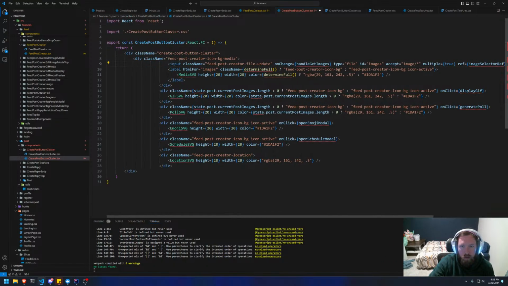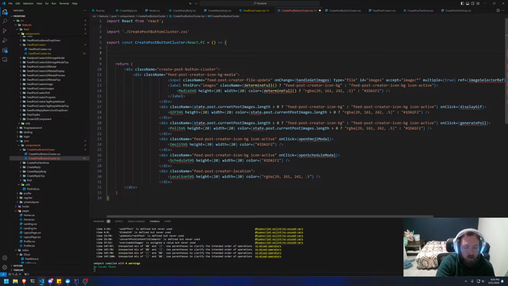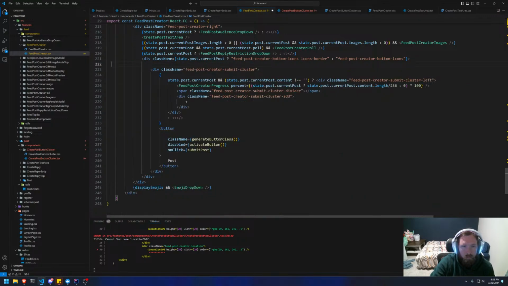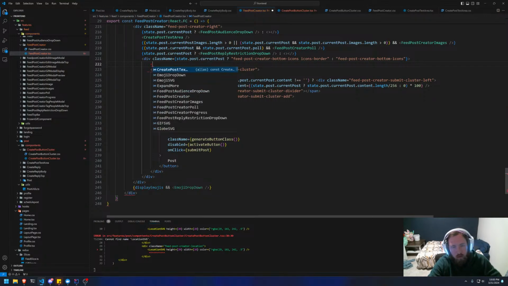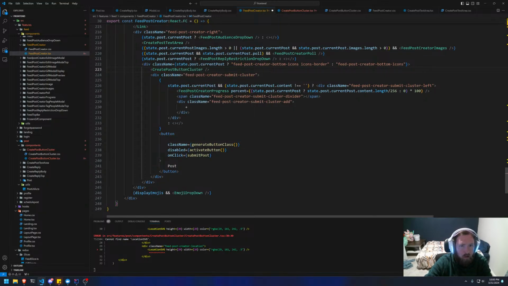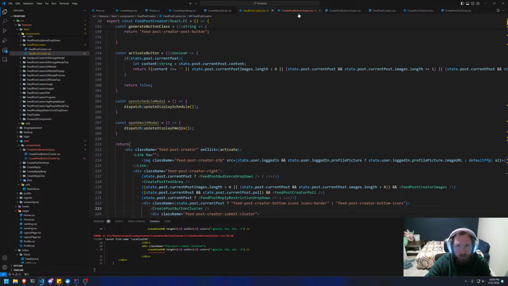And so yeah, let's just start getting after it. So again, this is going to clean up a lot of stuff inside of feed post creator. So I'm going to go ahead and get rid of up to here. And this will be where we bring in our thingamajig. So this was a create post button cluster. Doesn't take anything right now. It's broken, I know. So the first thing that we need is handle get images.